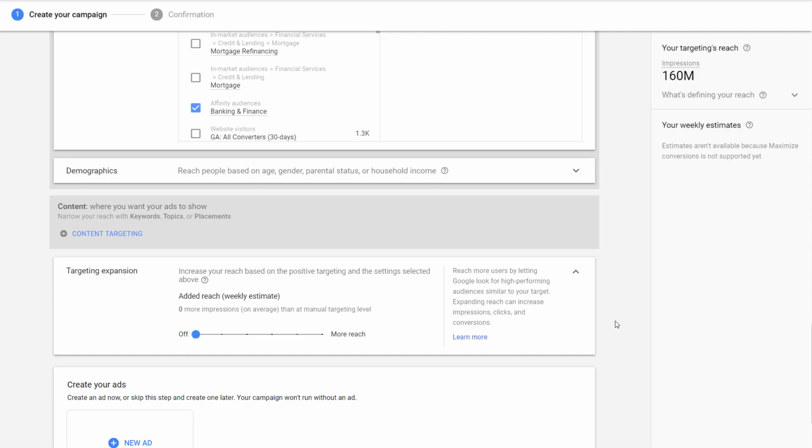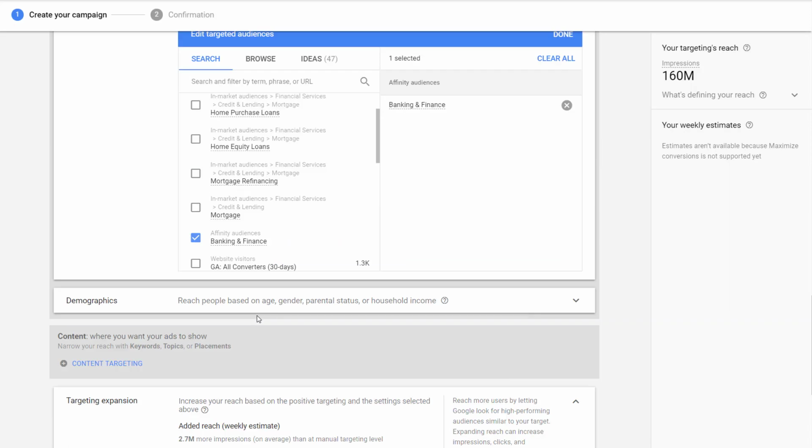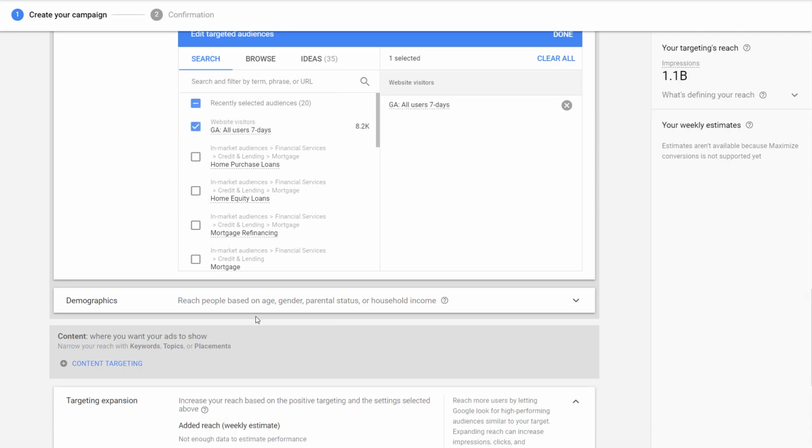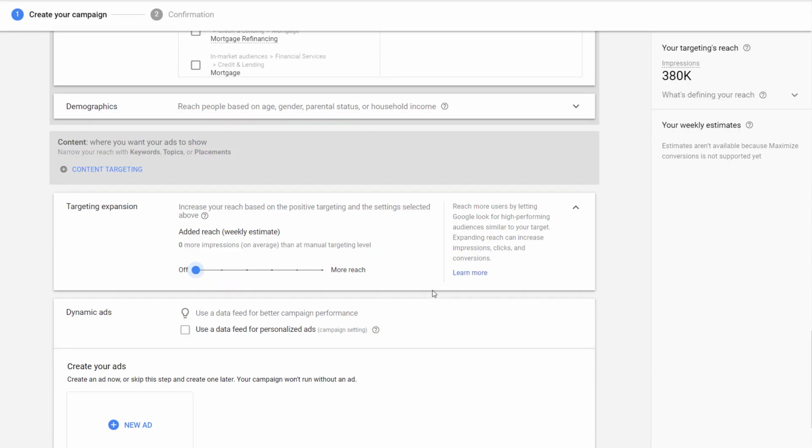Now for non-remarketing, you can turn this on, but I'd recommend starting off with it off and only expand when you find that this audience that you're using in your display campaign is actually working for you, and then allow the automation to kick in. But otherwise, if you're doing any kind of retargeting, you do not want targeting expansion on. It muddies your audience. And that's it.